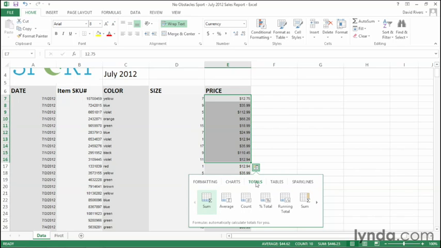Totals allow us to do some neat things like sum, for example. What you're going to see in the next cell down below is the total, the sum total for our selected cells, which is $446.23. How about the average price of our items that we sold on the first day of July, $44.62. Count, we're going to see 10. That's the number of items.